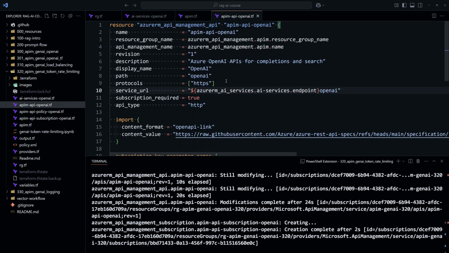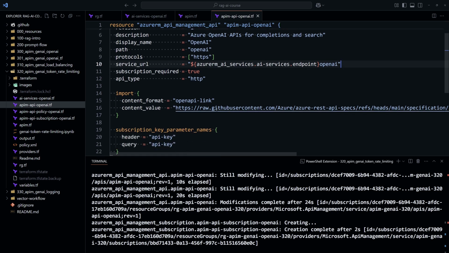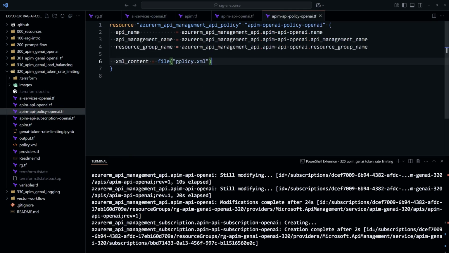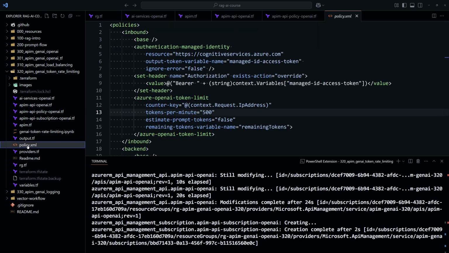And then we'll import the OpenAI spec using a Swagger file or using the OpenAPI spec. So we specify the spec file and then the protocols, the paths, and so on. And we specify the subscription key to be named api-key. After that, we apply the policy, which is a policy.xml file right here.